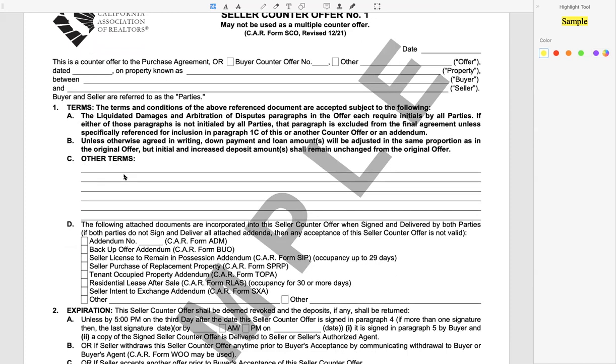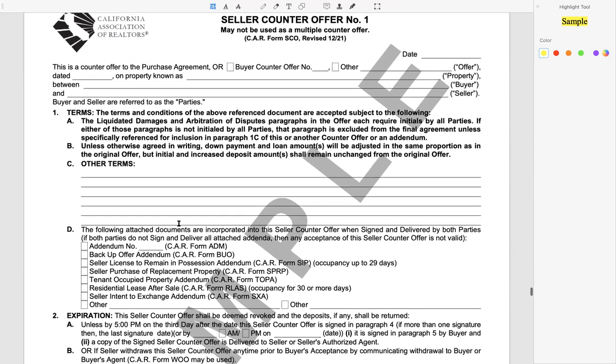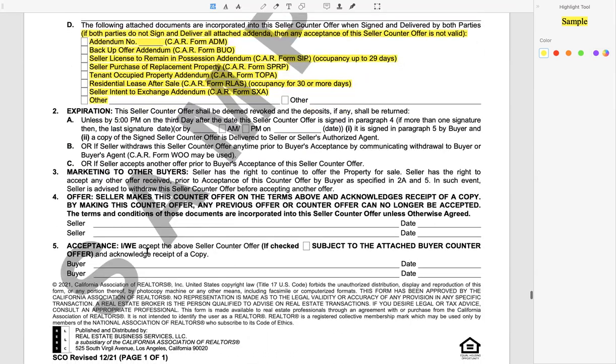Because they changed so many of the addendums, if you notice the seller counteroffer, they put them in here to make it easier for you. If you need to attach anything, the SPRP is on there, the tenant occupied property addendum, the residential lease after sale, the backup offer addendum, and any other addendum, in case there's something else that needs to be incorporated.